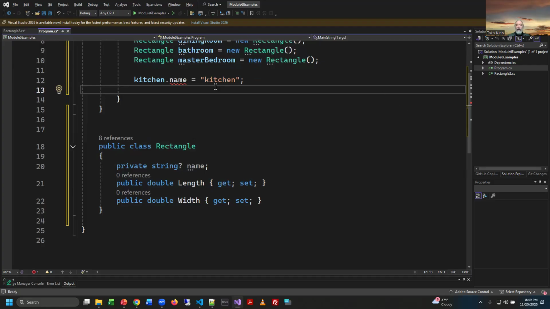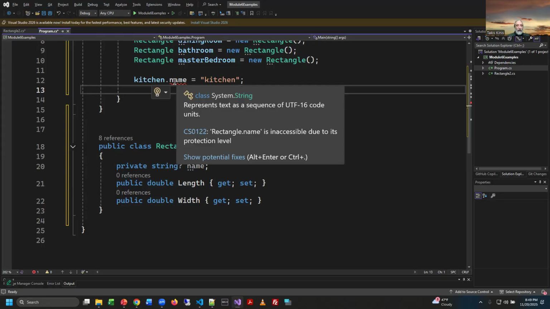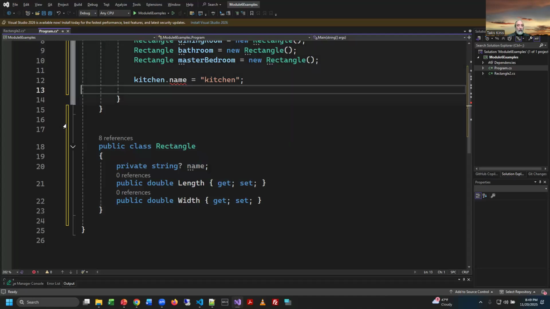Why is it underlining red? Well, let's hover and find out. It says the rectangle name is inaccessible due to its protection level. What protection level are we talking about? Well, it's set to private.